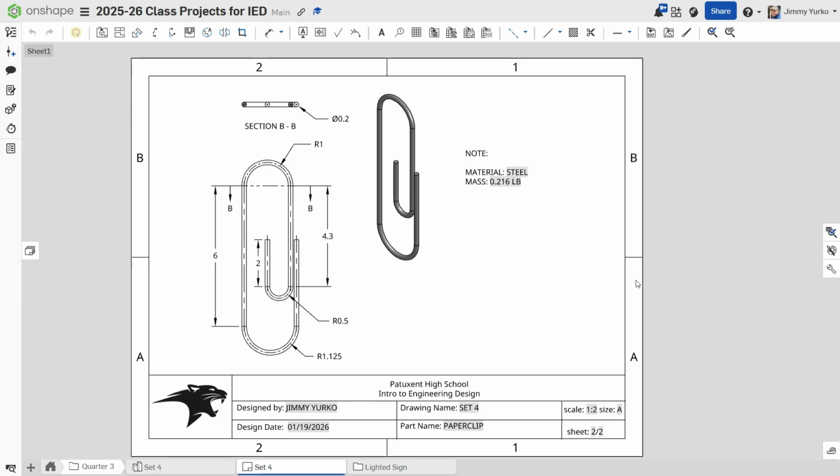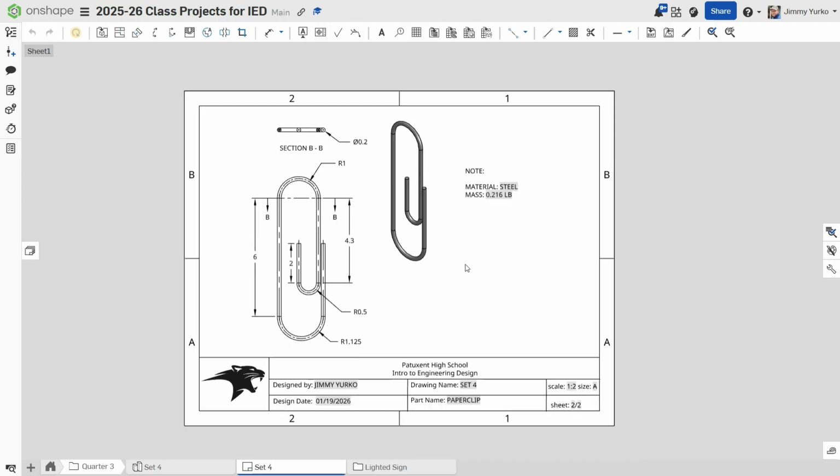Hello there, folks. Today we're going to show you how to create this drawing from a model that you created yourself. Here we're in a drawing sheet.